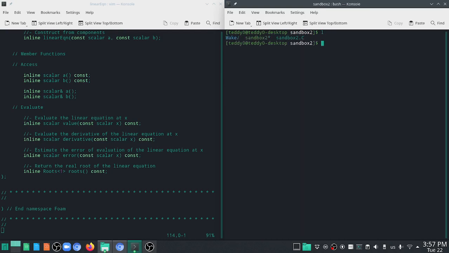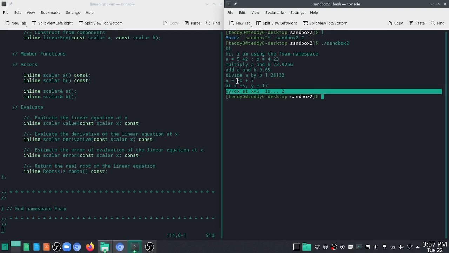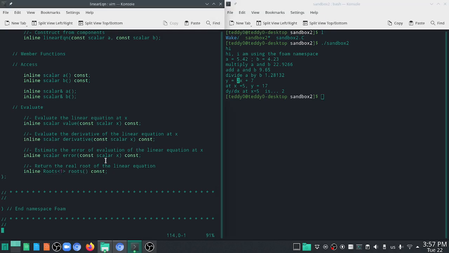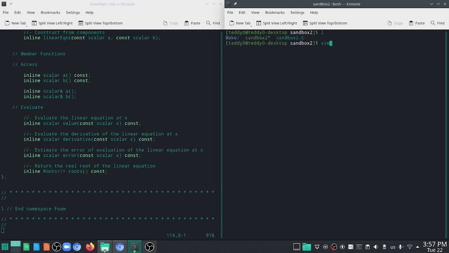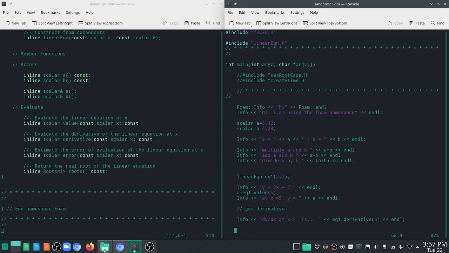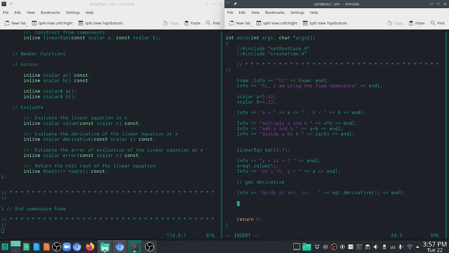All right, and let's do sandbox 2. Okay, dy dx at x equals to 5 equals to 2, because no matter where x is, the derivative is the same. Okay. Now last one I want to do is the roots. Okay, so I'm pretty sure you're kind of getting the hang of it by now, watching me do it so many times. Hope you can go and practice on your own. I'll give you the GitHub file. It's the same GitHub as the playlist, C++ for OpenFOAM beginner.